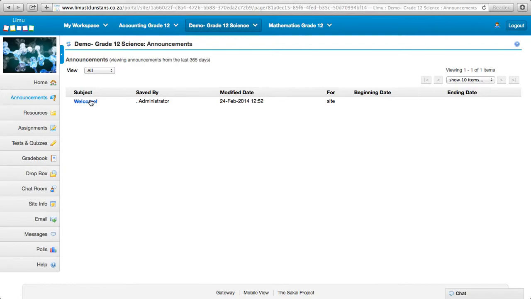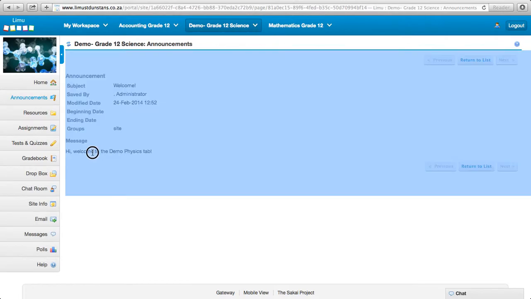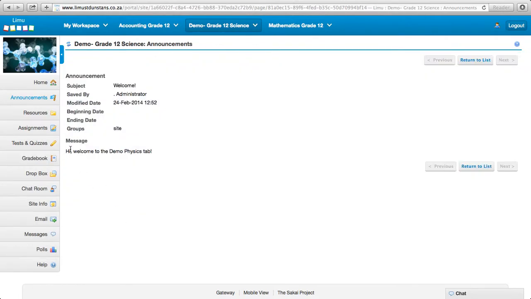So if I click inside here, I can show you an example of how the announcement looks. So here we're just sending an announcement, just telling everyone, welcome to the Demo Physics tab. Now what I want to do is return to the list of announcements that have been made, just for ease of use.